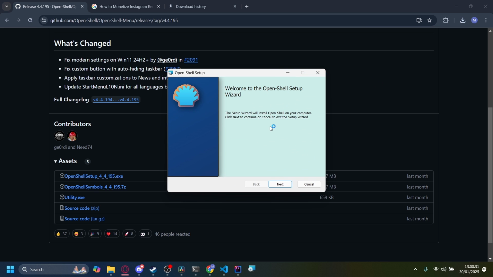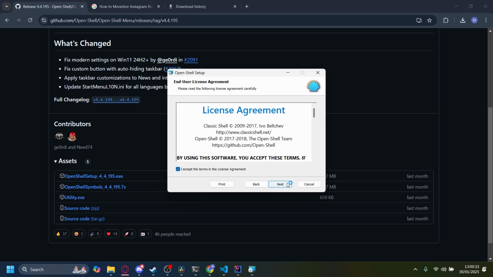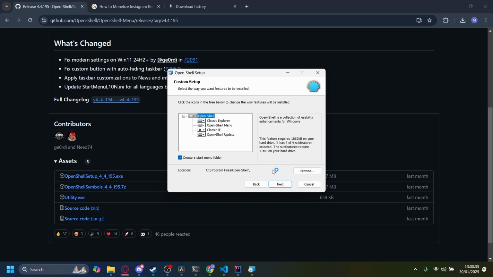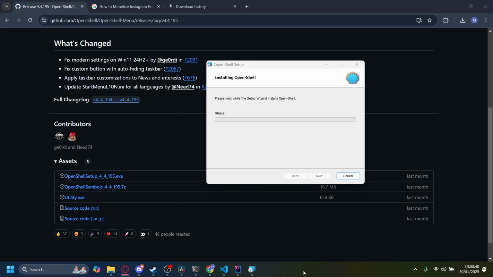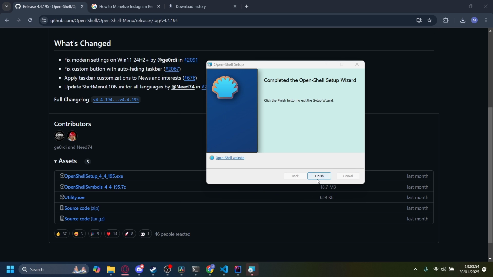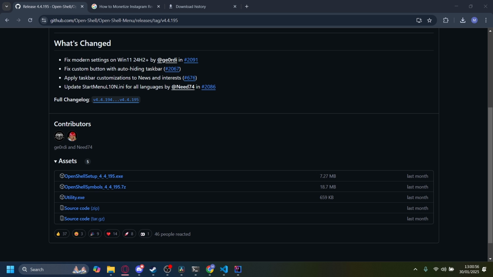Click on Run, click on Next, accept the terms and agreements, and then just click on Next again. Click on Install, and then let's wait for it to install. Now that it's done, let's just click on Finish. And now we have Classic Shell installed on our PC, right?